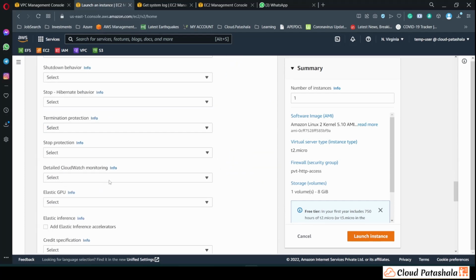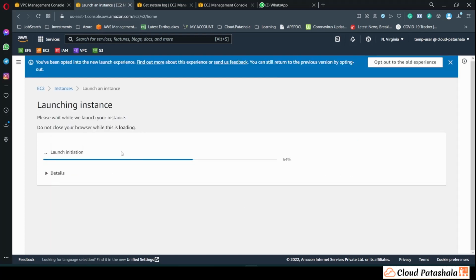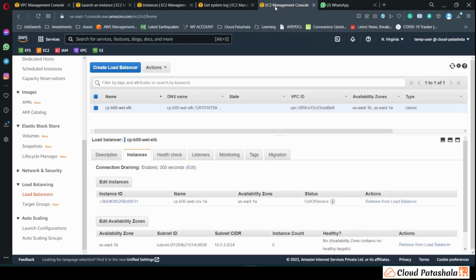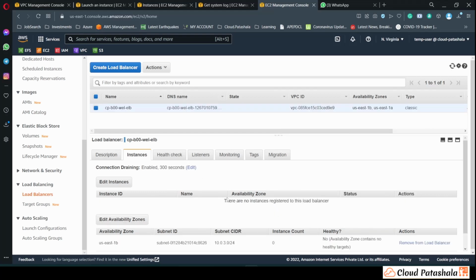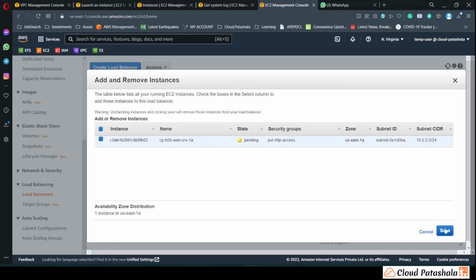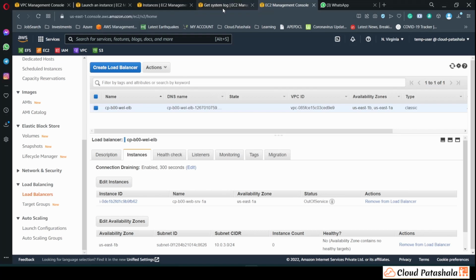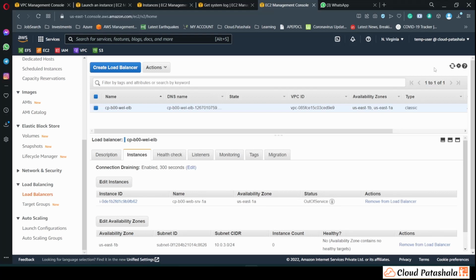the advanced details. In the advanced details, we would be adding user data, which would help us get the instance started with the web server configured into it automatically. We'll quickly launch the instance and monitor the progress. Now that we have launched the EC2 instance, we should also be adding the EC2 instance behind the load balancer. So once the EC2 instance has been added behind the load balancer, we would then have to wait for this to come to in service.